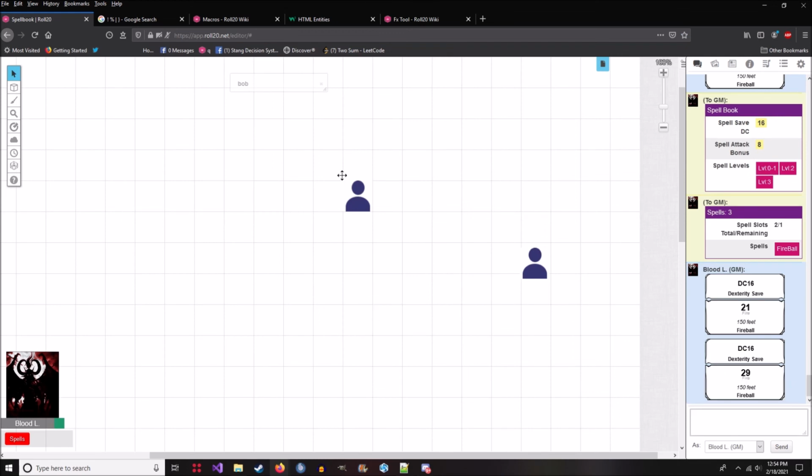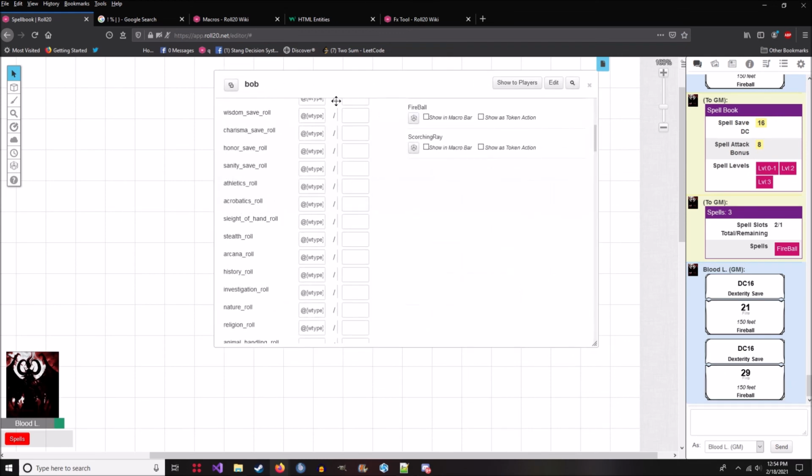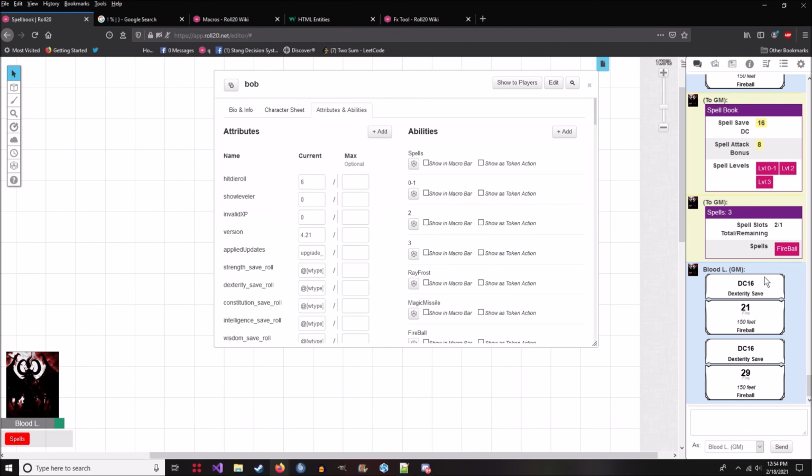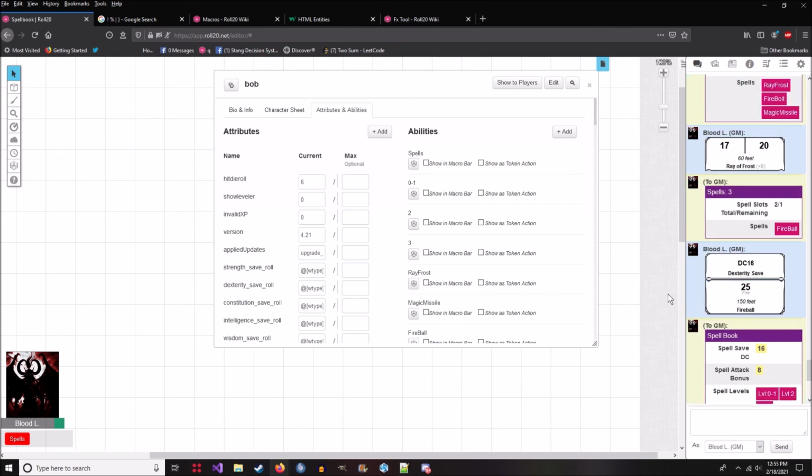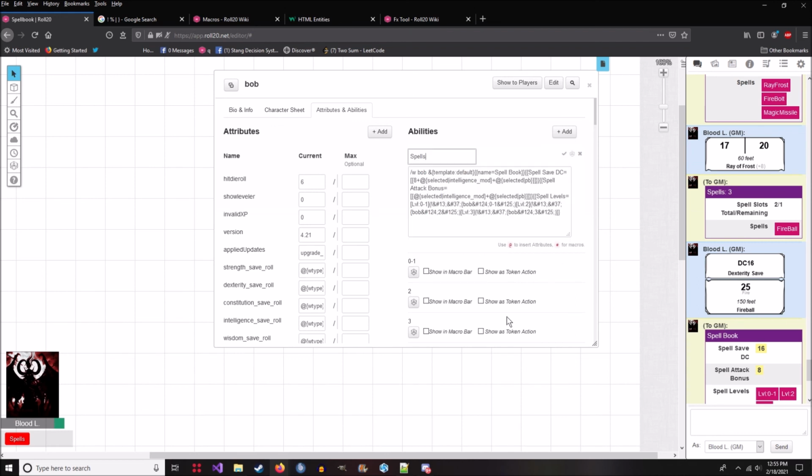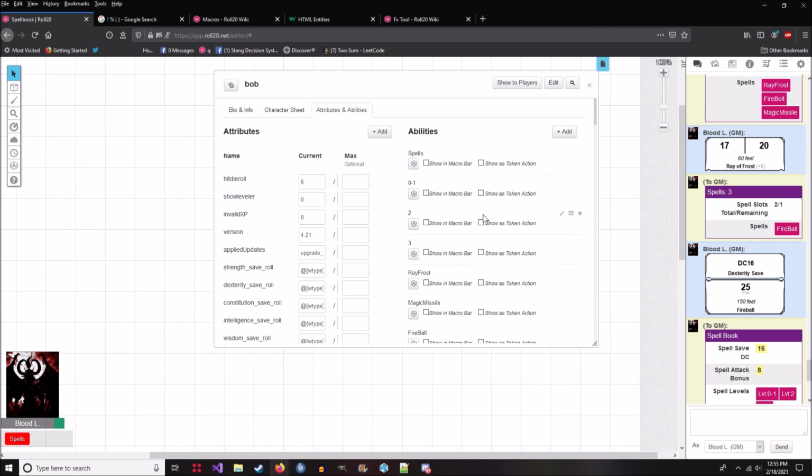So I hope this tutorial was useful, breaking down exactly how to make a spellbook with macros within macro within a macro. If you have any more questions, just leave them in the comments below.